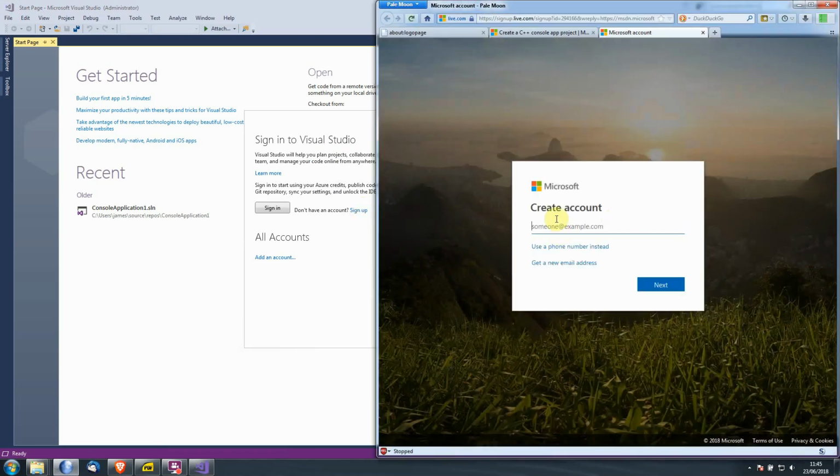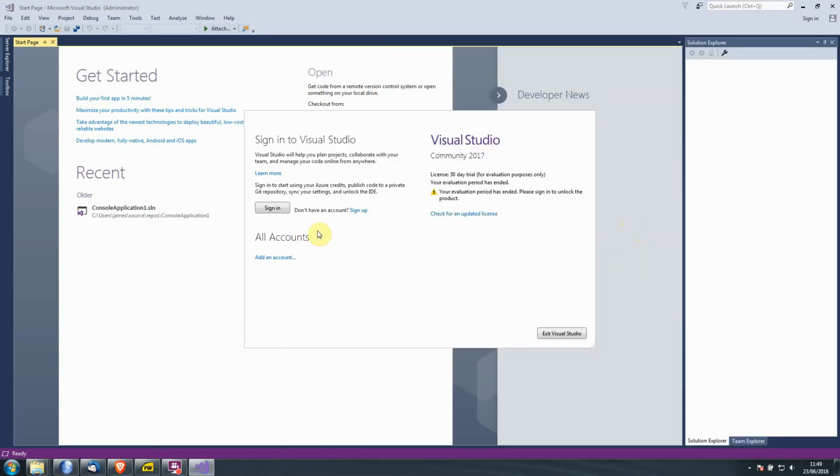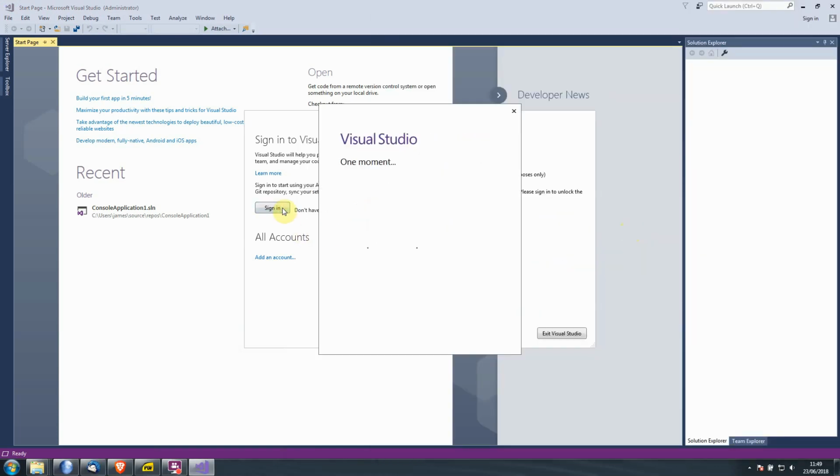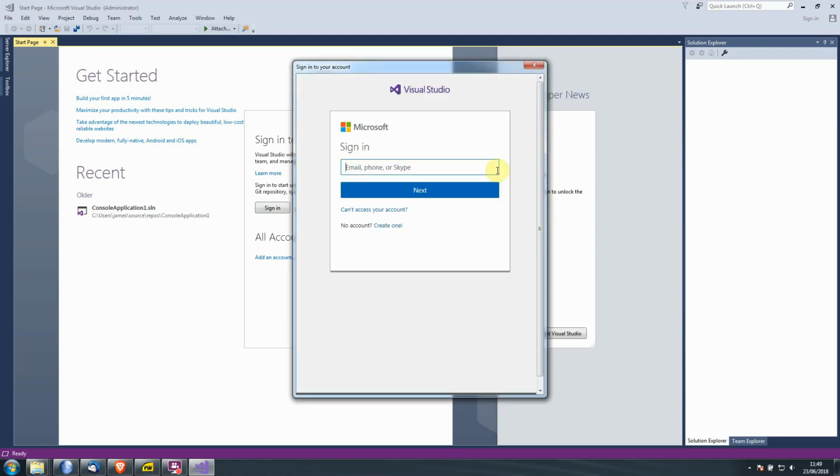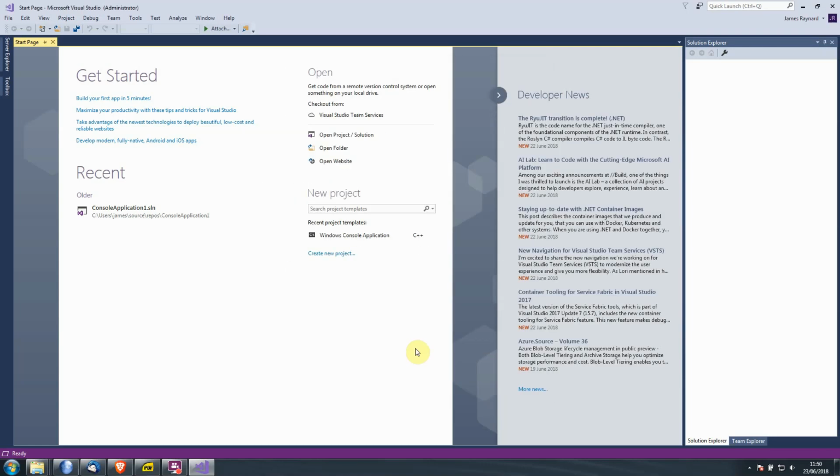Then I just type in my email or phone number. Okay, so I've now created an account, so now I can sign in. Right, let's just put my email address in here, which I'm not going to show you again. Okay, so now I've created my Microsoft account and I've been allowed to start Visual Studio.